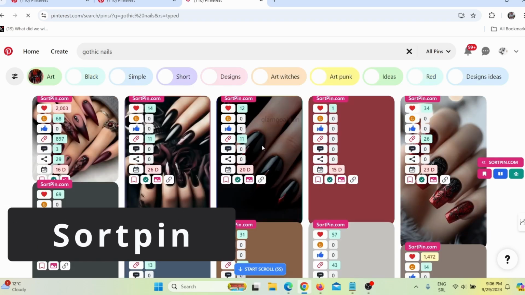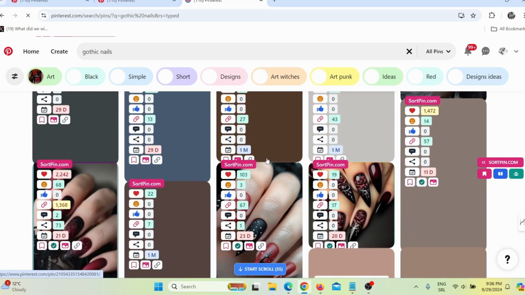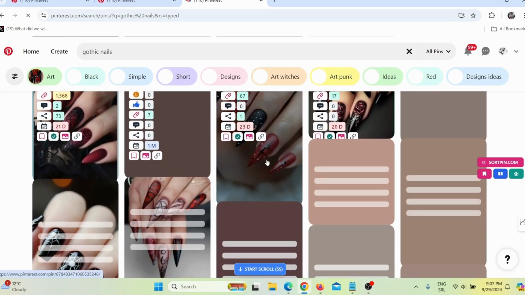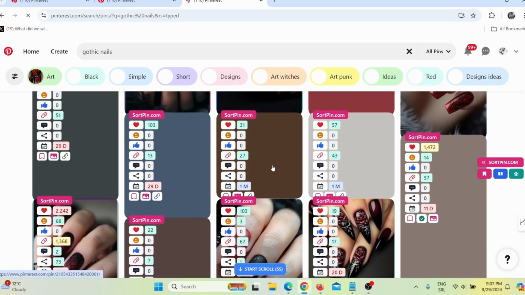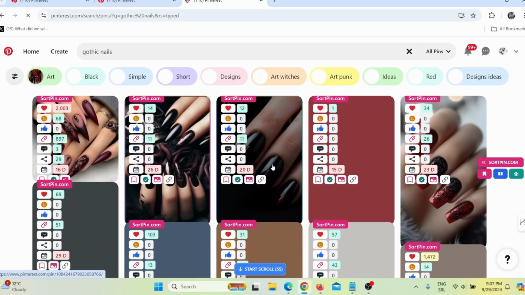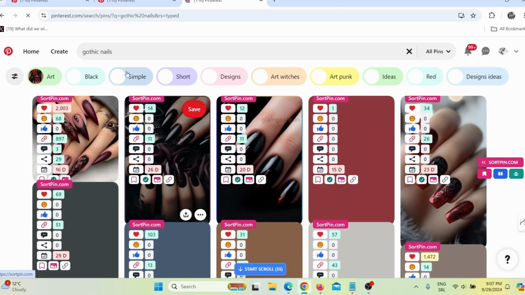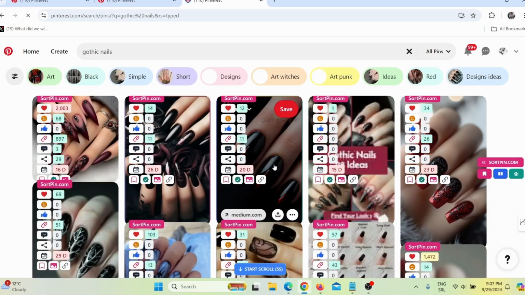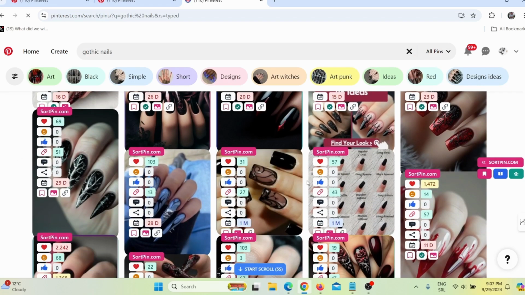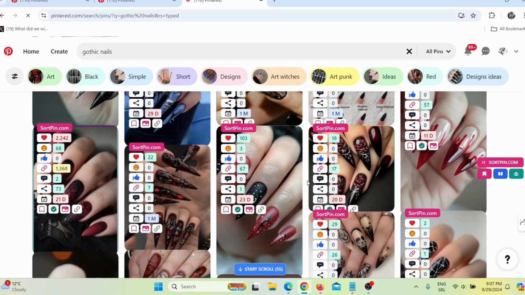As you can see, these pins are not getting that much saves, that much likes, but they are getting saves and likes, and that means people are actually searching this. There is traffic to get from this keyword here, gothic nails. But competition is not big, which means I can actually rank in top search results on Pinterest.